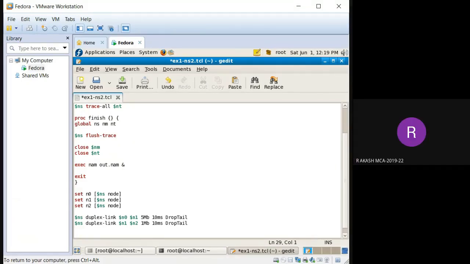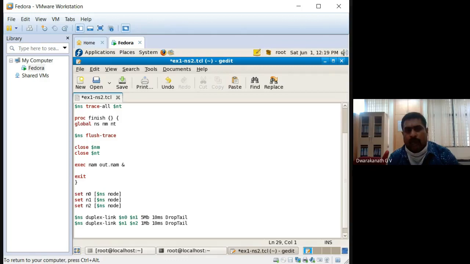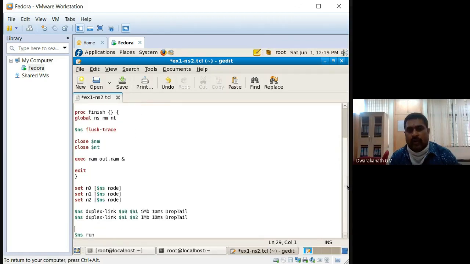Okay. Today I will show you how to run this particular NS2 program. Why? Because it's lab programs, you can do it easily afterwards.